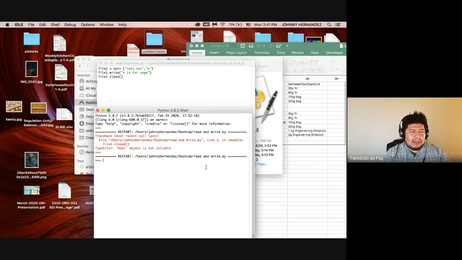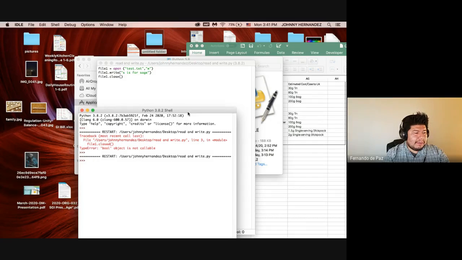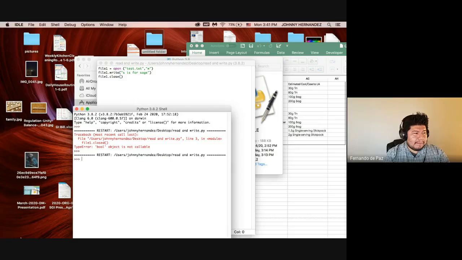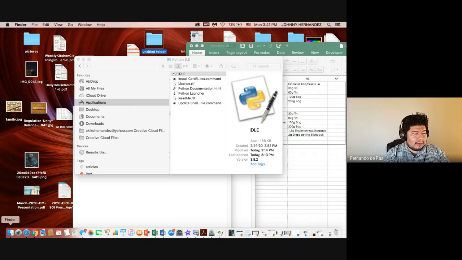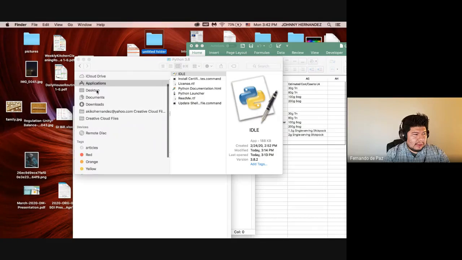And there you go. Okay, so now check out where that file is. So your stuff is on the desktop. So let's click on your Finder, and then go to desktop.